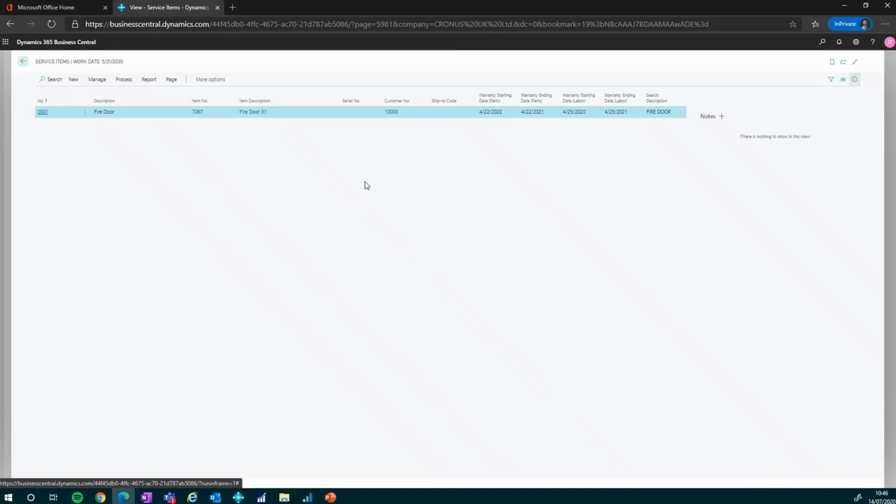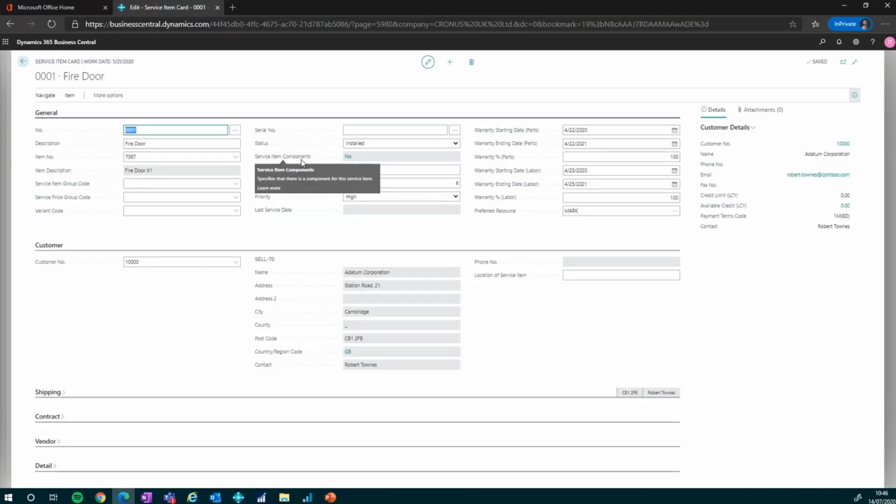So here I've got my trusty fire door again. And you can see that if I click on this service item of the fire door and open the record, I can see that my fire door is the description. I can see that it's actually installed now. It's got a high priority on it. As it's a fire door, if there was a warranty claim on it, we want to be able to deal with it as a high priority.